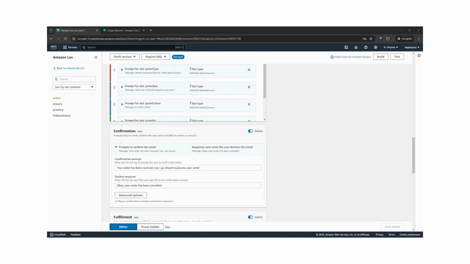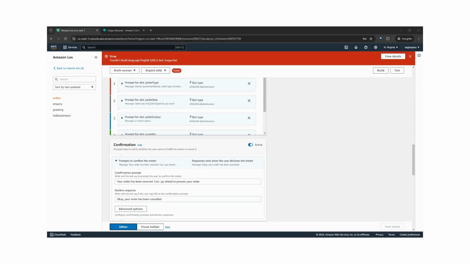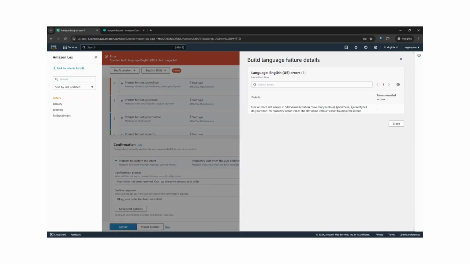Our intents have been saved, so now we can build and test our bots. Let's build and test. Build failed, there's an error. One or more slot names of slot value, how many colors, how many color jacket size.